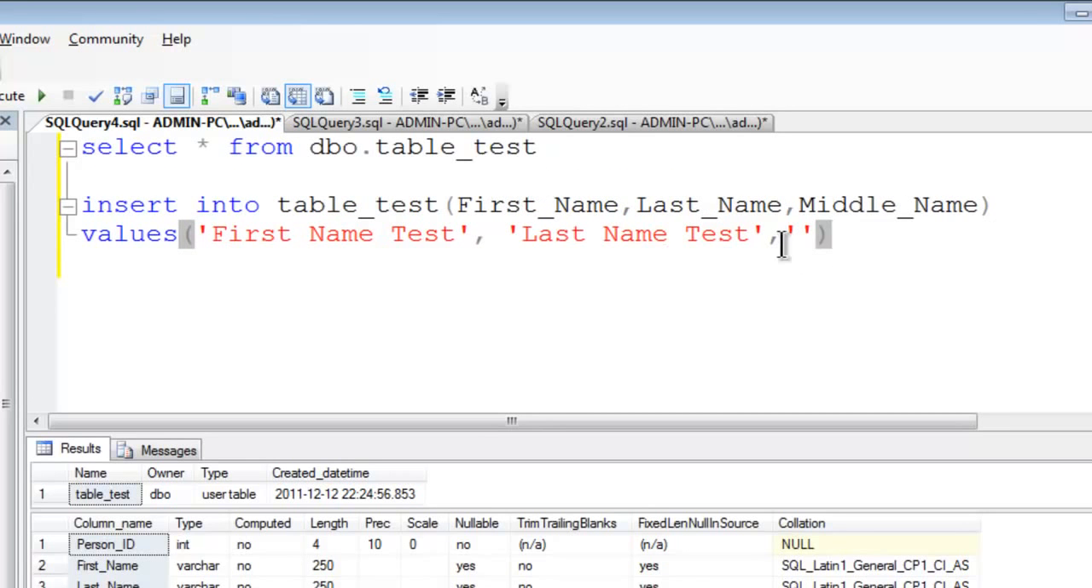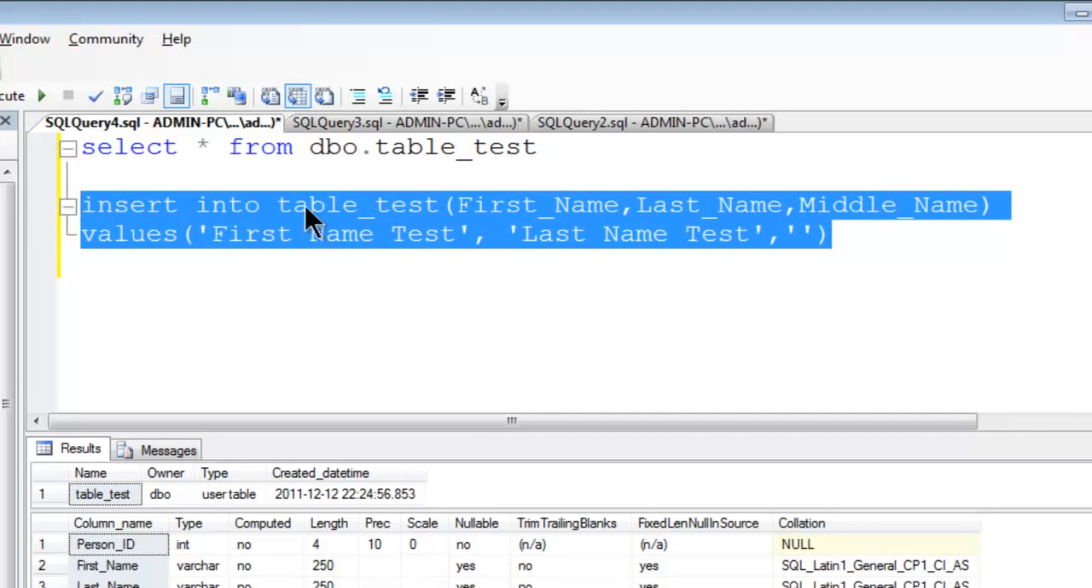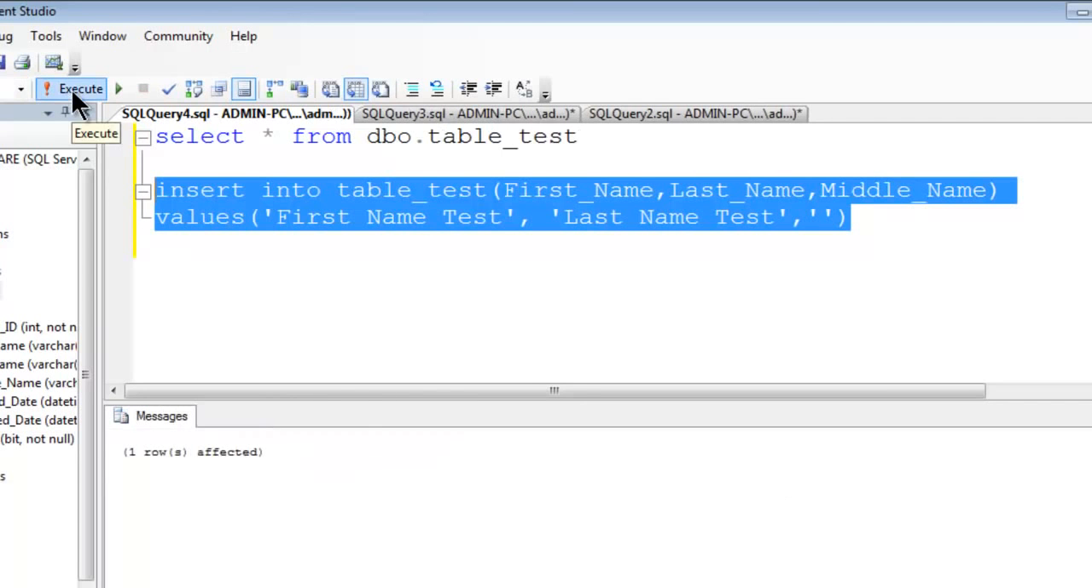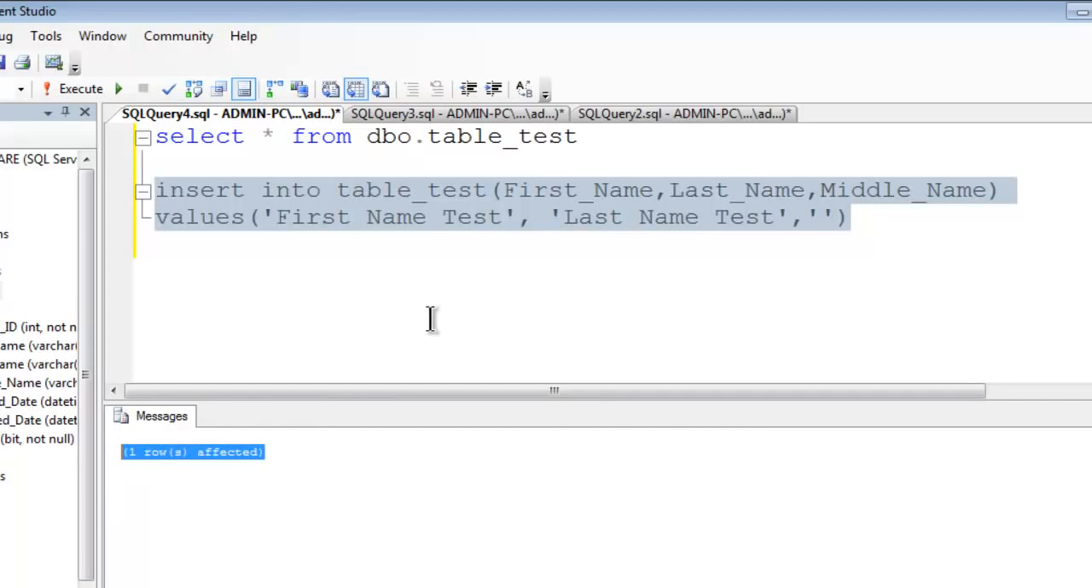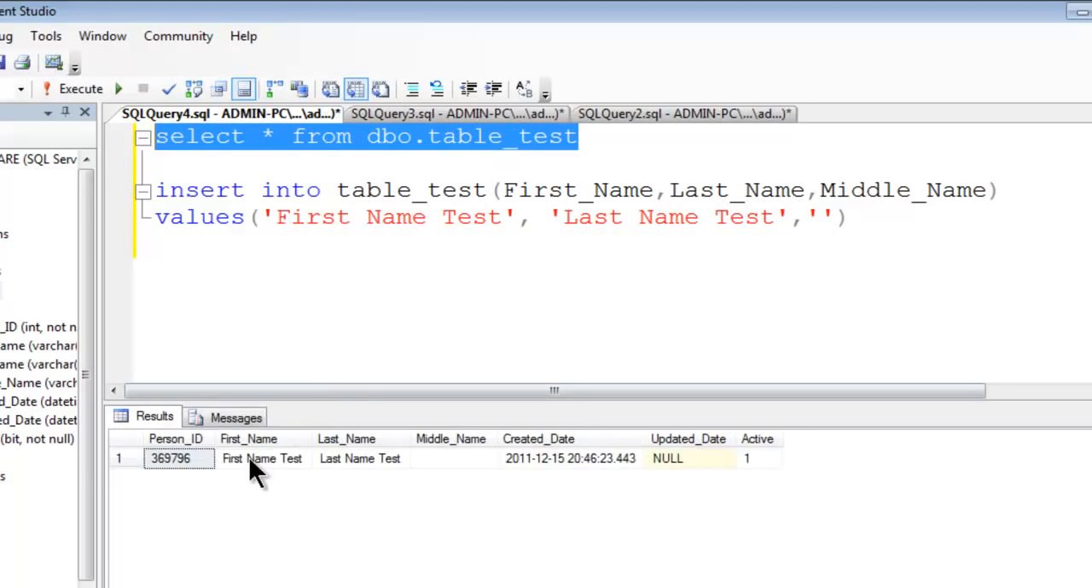So now that I've got my insert statement created, I'm going to highlight it just so I can execute these lines only. You can press F5 or you can go up to execute, and you'll see down below we have inserted one row. So now if we come back up to our select statement and we press F5 or execute, you will see the data is inserted.